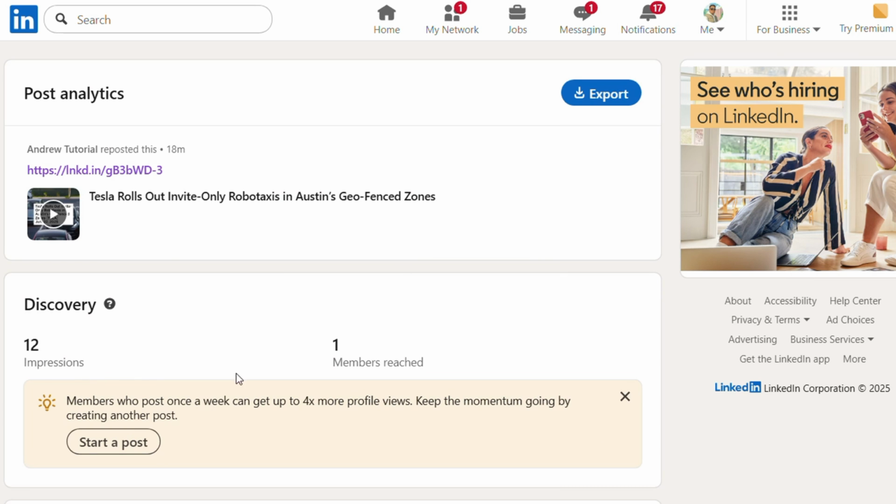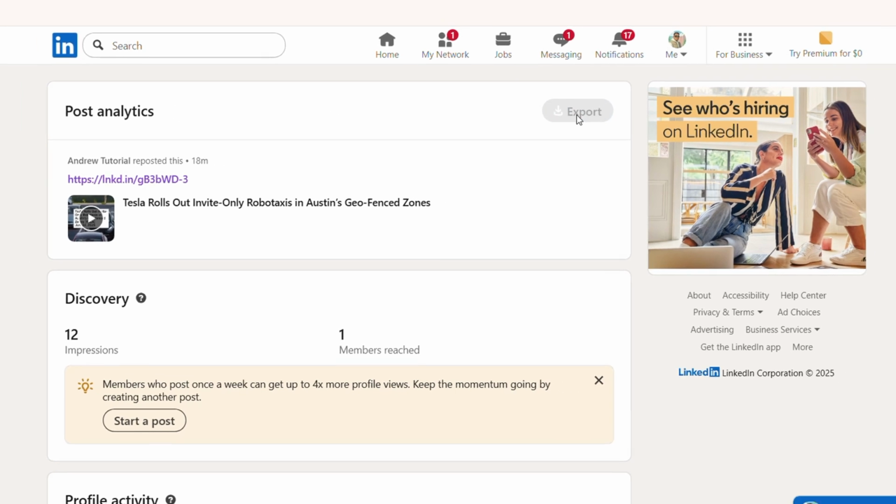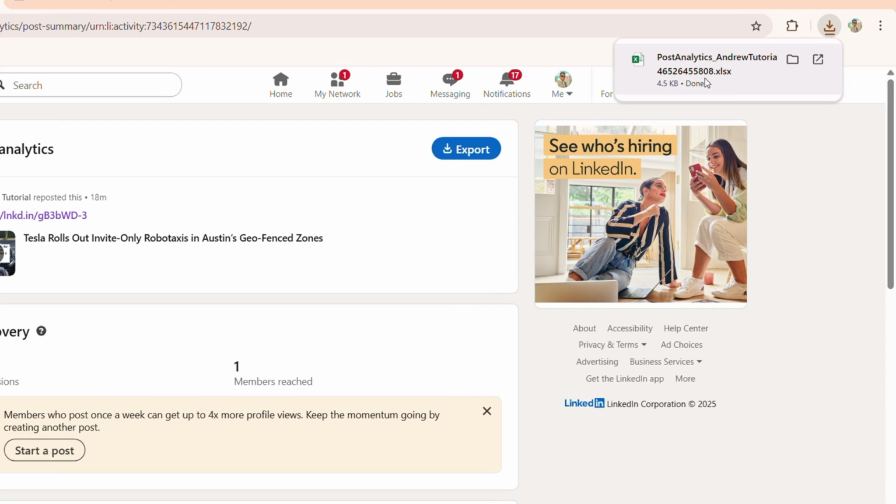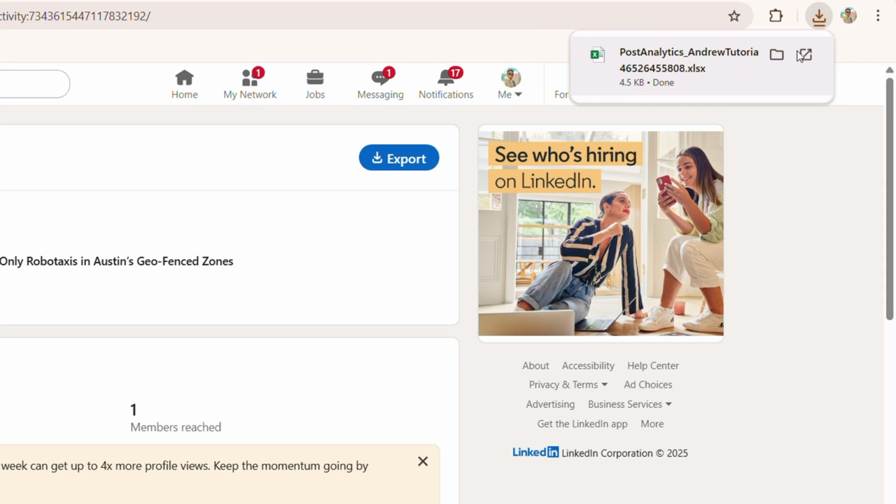So I can see the impressions, the members, and so forth. Now, if you look at the top of the post towards the right hand side, you have export. So you can simply click on export and you export analytics. It's going to download for you in a CSV or Excel file.